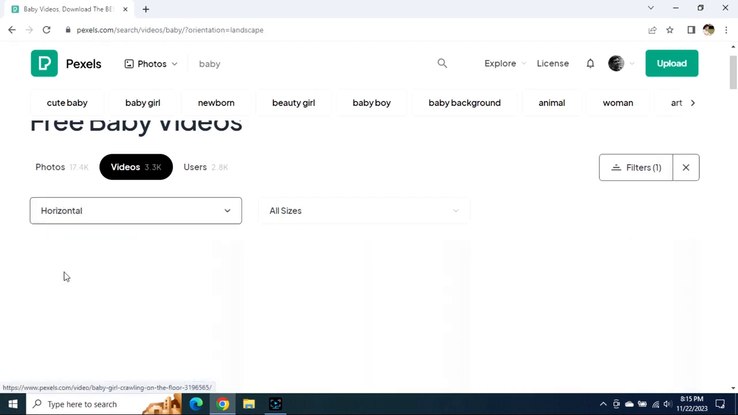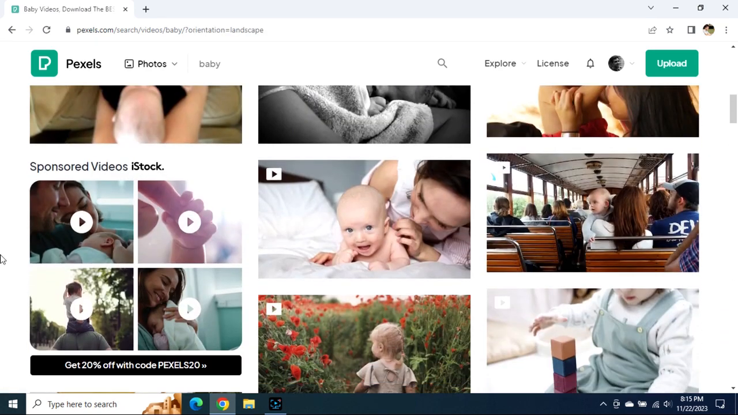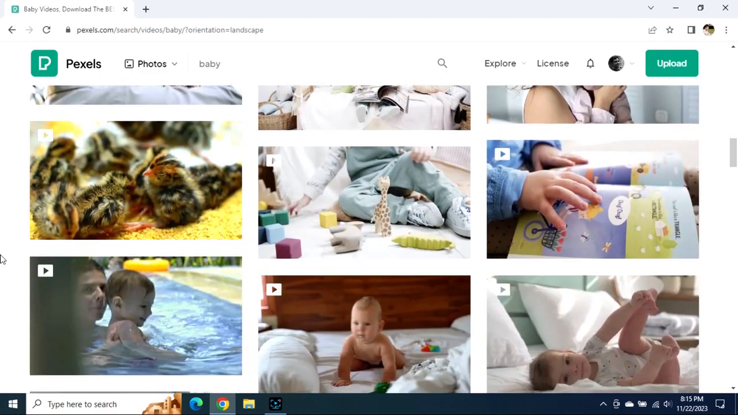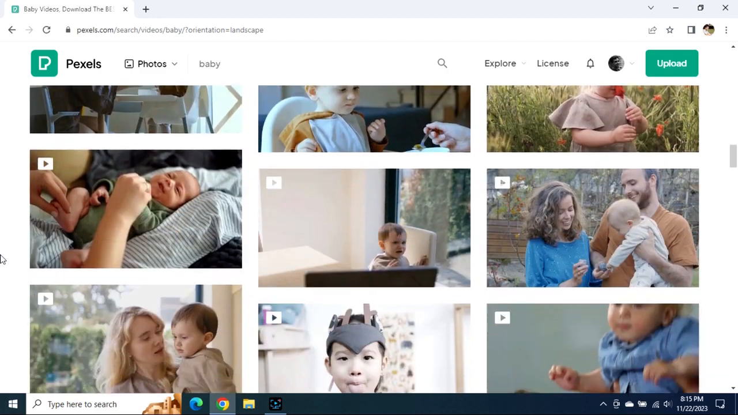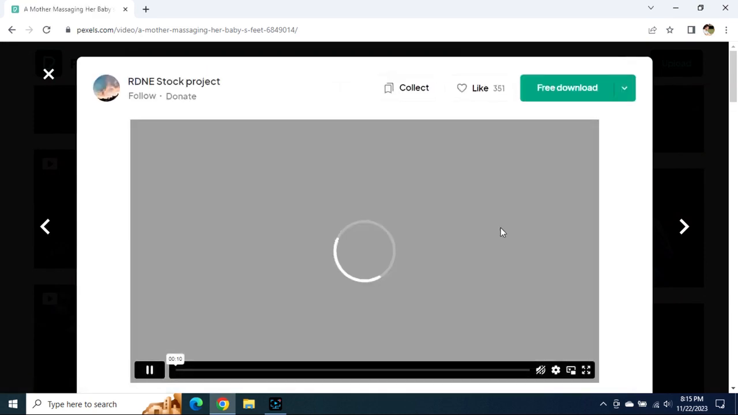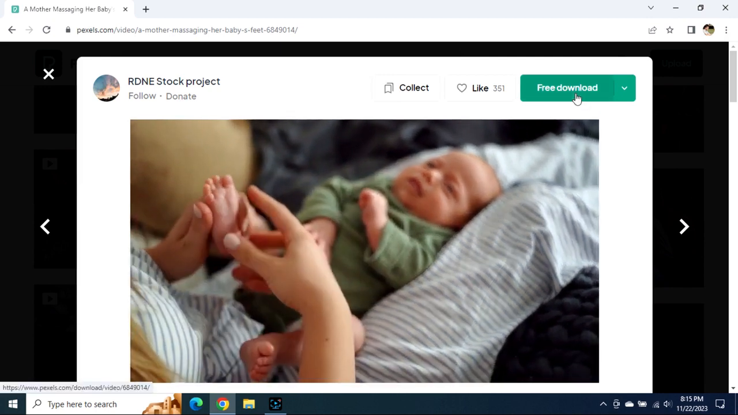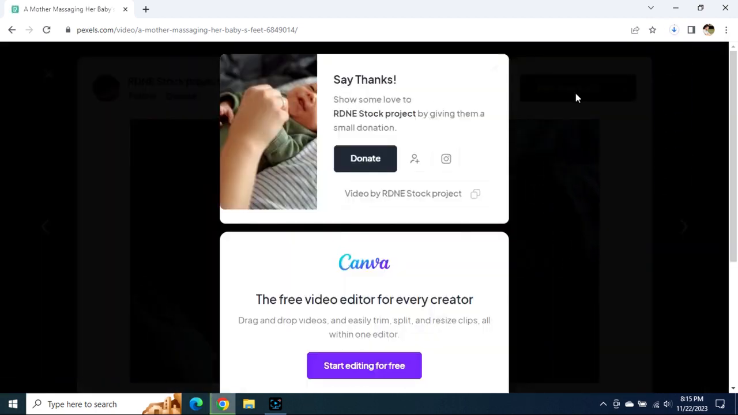I want it to be horizontal because that's the movie mode, not like a cell phone where it's vertical. And I want it to be a fairly young baby because I want it to look like they just were born. Here's a good clip. Looks like the baby's pretty young in this one, so okay. Cute little guy. I'll download that clip.